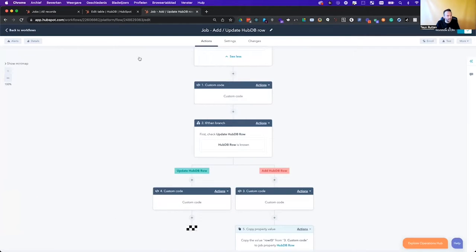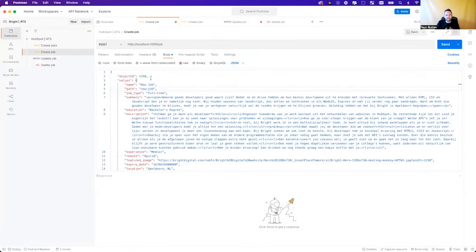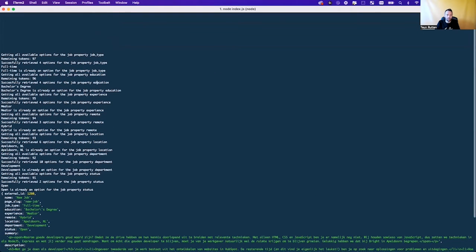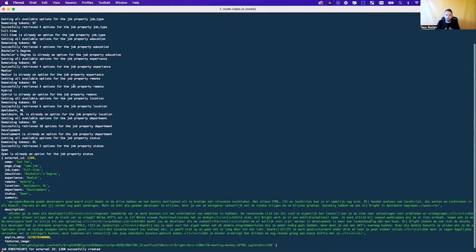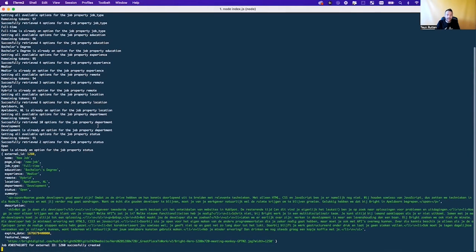So we already have an integration available where we can send data to. So what I did is I created a new job post that could be coming from the external API, and I'm going to send it to my integration, which is currently running. And if we take a look at the terminal, you can see that we're going to check if all the options are available for the select and multi-select properties. And if not, I'm going to create a new row. And you see that the last message is that we successfully created a new job.